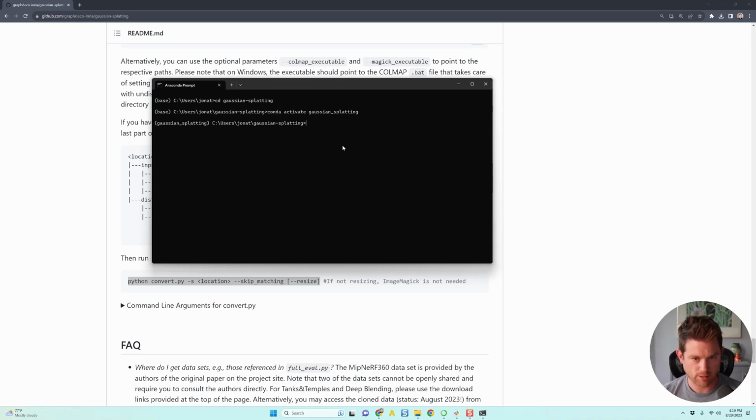And then from here, I'm just going to paste that Python execution here. So what we have here is Python, so it's calling Python, the program, telling it to run a Python script called convert. And then the location, this -s is the source location. So I'm going to just put in data/Butler.